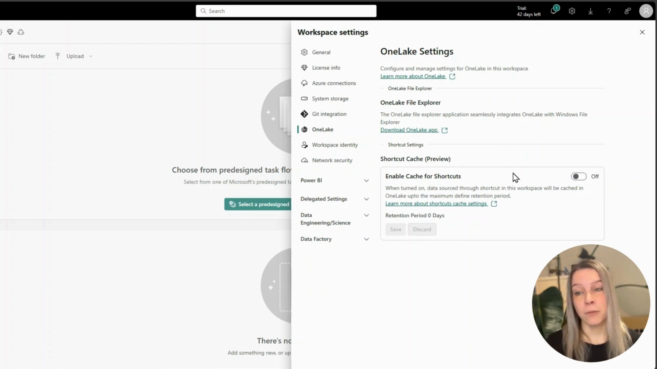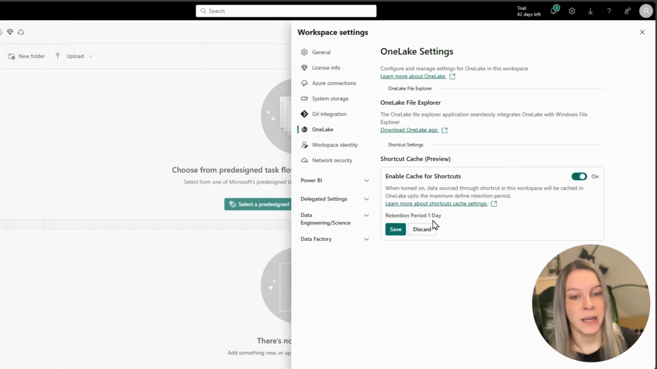So here's the thing, if we turn this on, we see there's a retention period of 1 day or 24 hours. This cache lasts for 24 hours, but accessing a file will actually reset this timer. Also, if you update a file, it also refreshes the cache. You can't cache files over 1 gigabyte, so that's important. And you can either say it's on or off.